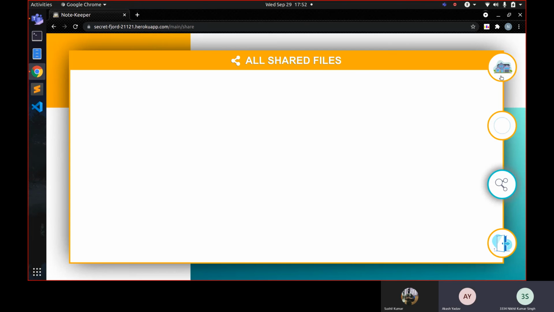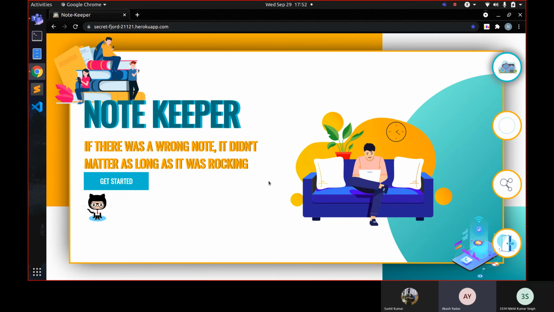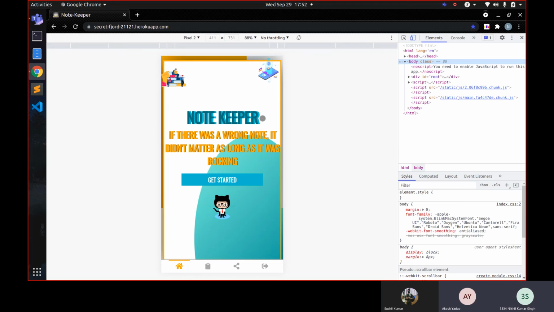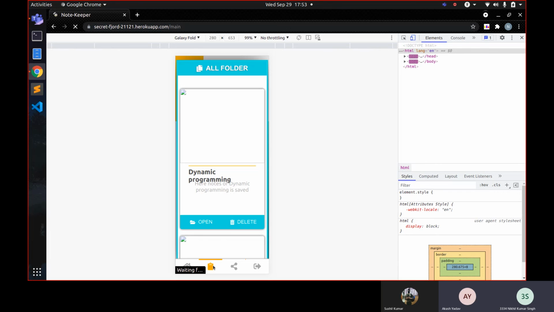So let us move on to the home page. Let's check the responsiveness of our website. As you can see, it is in perfect orientation on the Pixel 2 and any other device. As you can see, on Galaxy Fold it is also responsive, and all others are responsive as well.